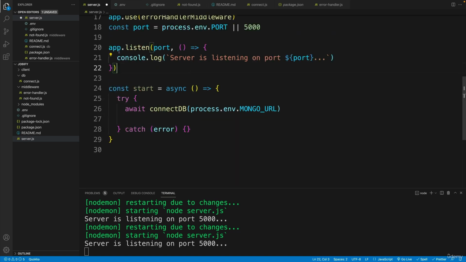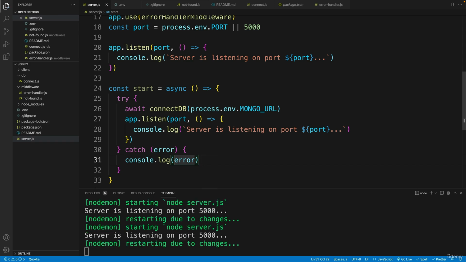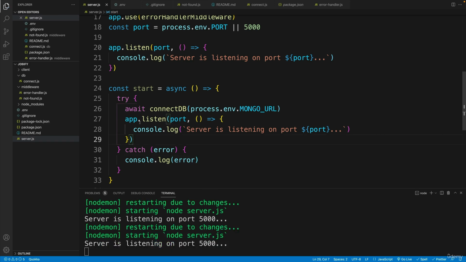Then what we want to do is grab this app.listen, like so, and then where we have the catch, well, let's just log the error for now. Let's say here log, and then the error, like so. And essentially, the server will only spin up if we're successful, if we can successfully connect to MongoDB.